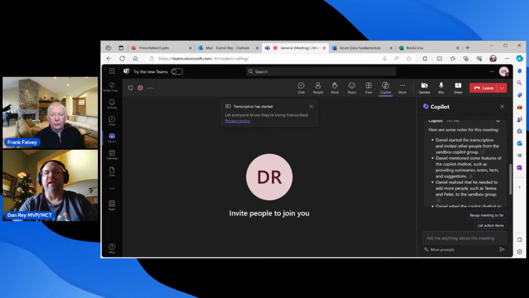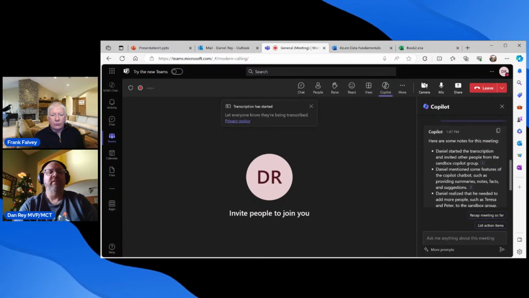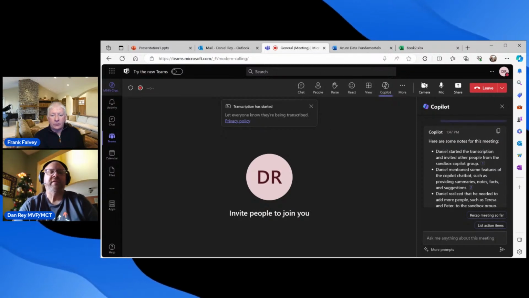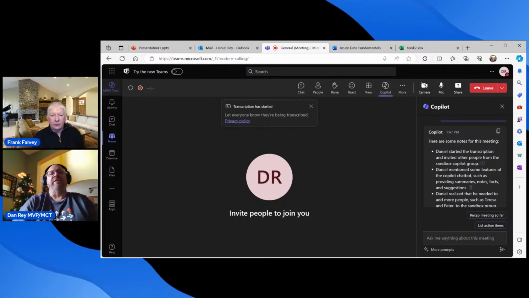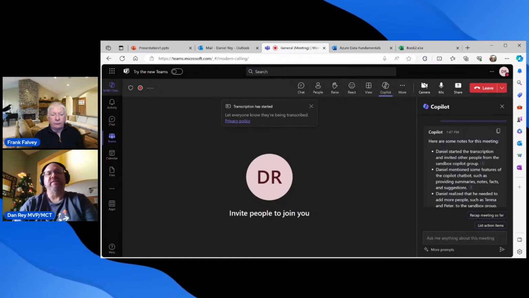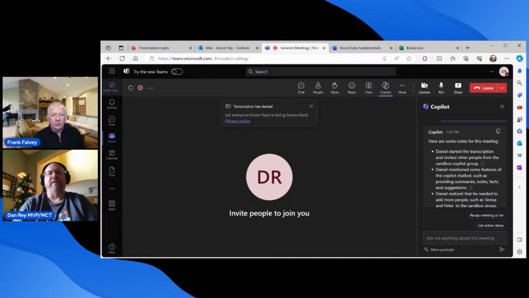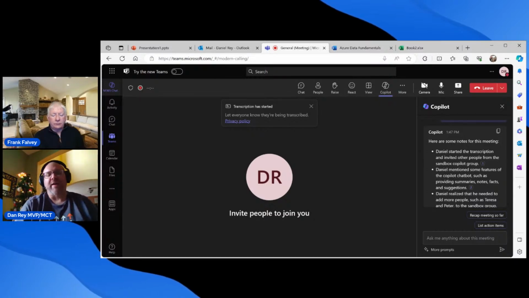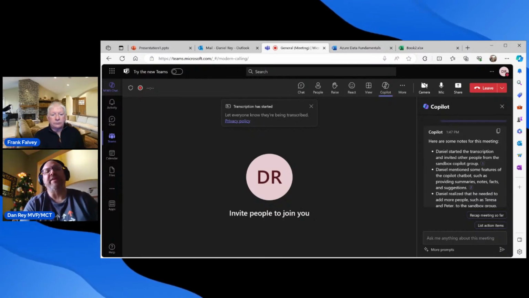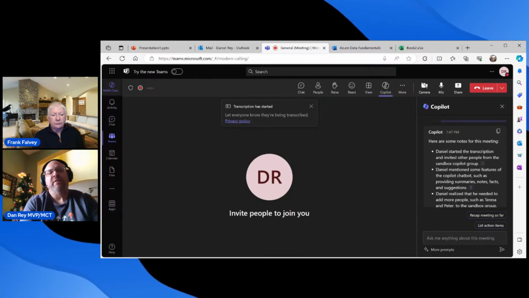Daniel realized he had to add more people. Daniel mentioned some features of Copilot chatbot. And you can see that I have the chatbot in the upper left in Teams. So probably out of all of these, Outlook and Teams would be the most logical places for me to think about: Alexander, Sarah, Teresa, and probably, I don't know, maybe 50 other MVPs that I have either met or at least collaborated with on LinkedIn.